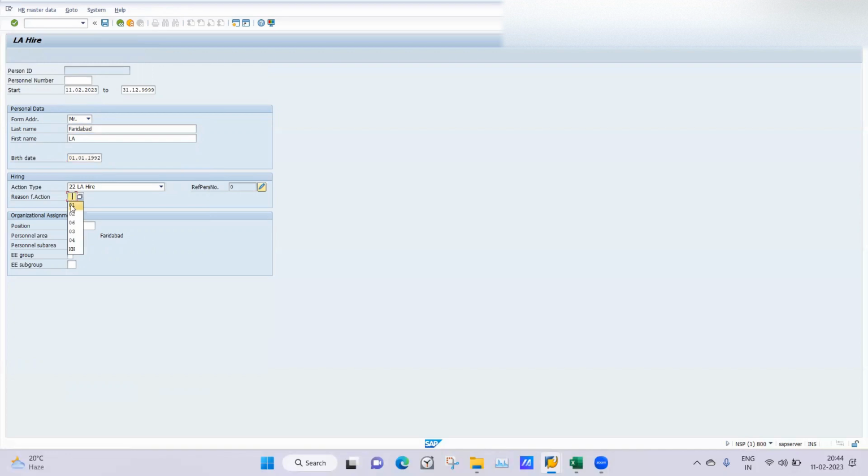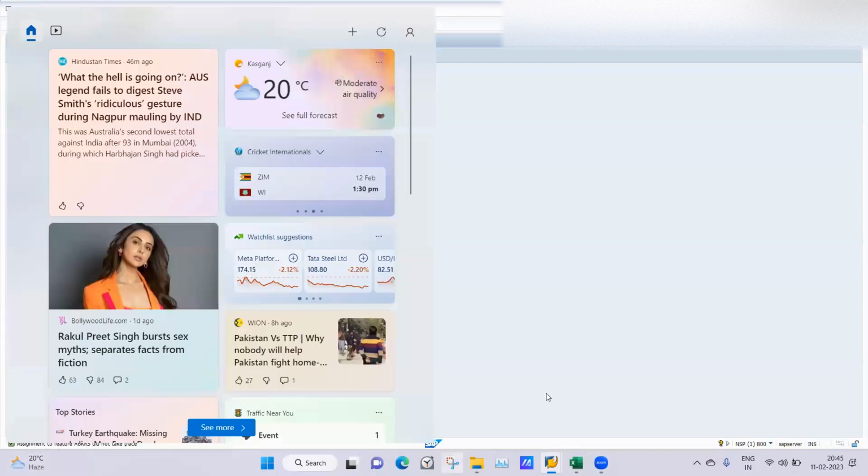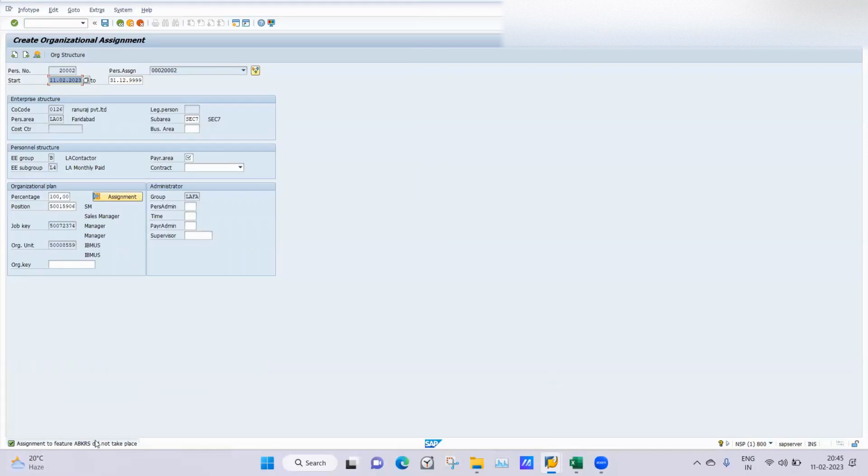So by just looking at the error, if we know what needs to be done, we can identify where the error is. So if I click on enter, if I click on save, now it is saying assignment to feature AVKRS did not take place. For what purpose is AVKRS used? Payroll area.